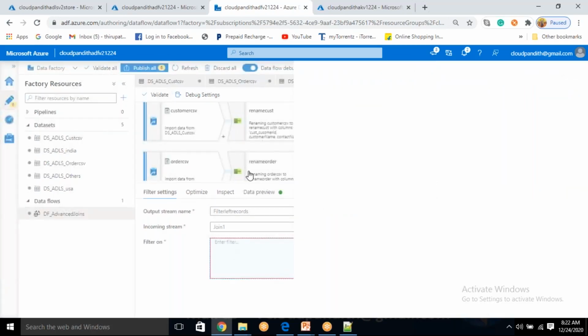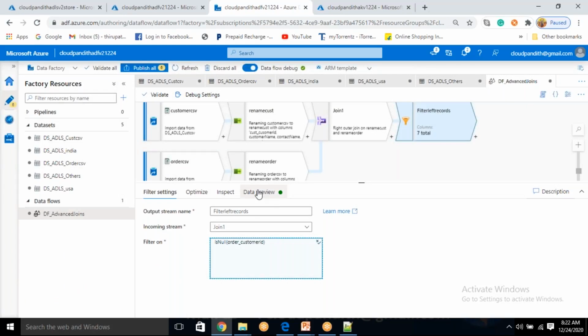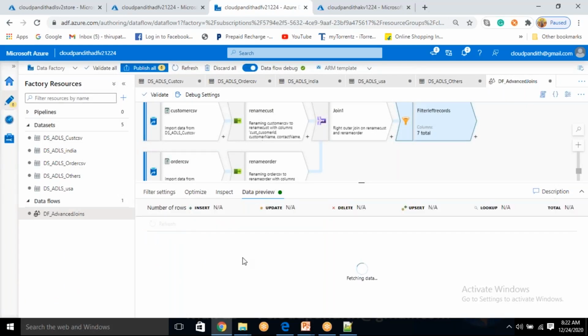Just click on this, it will open expression builder. Here you need to write a condition. How to do that: isNull. There is a function called isNull, which is going to check. Which column's null values are you checking? Order underscore customer ID. Wherever order underscore customer ID is null, those respective values I want to get. Now go to data preview, refresh this.